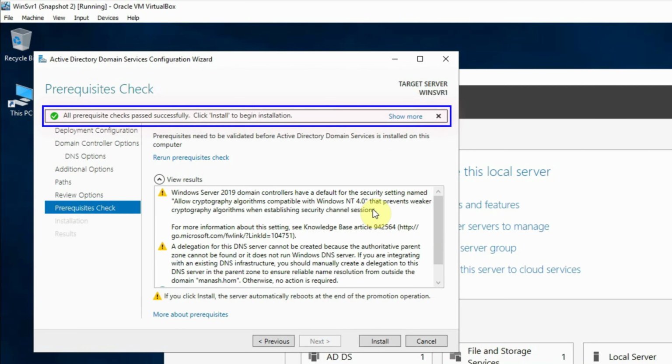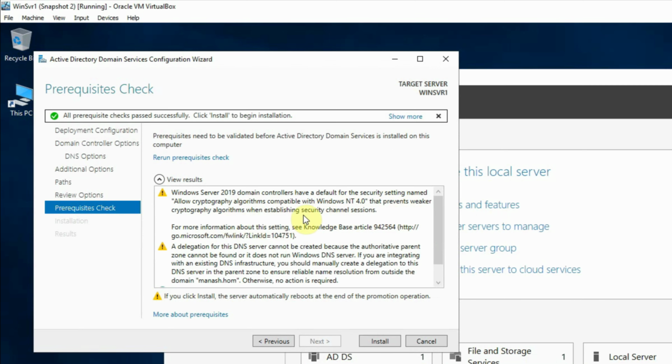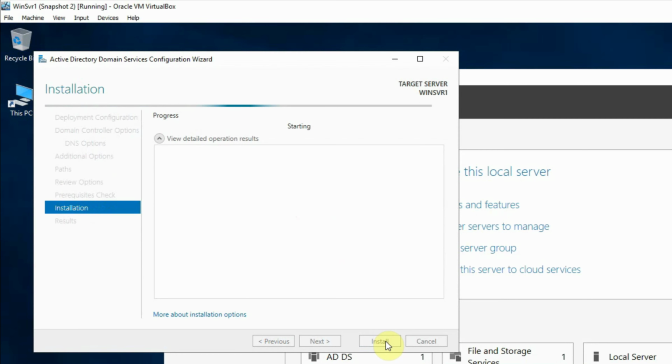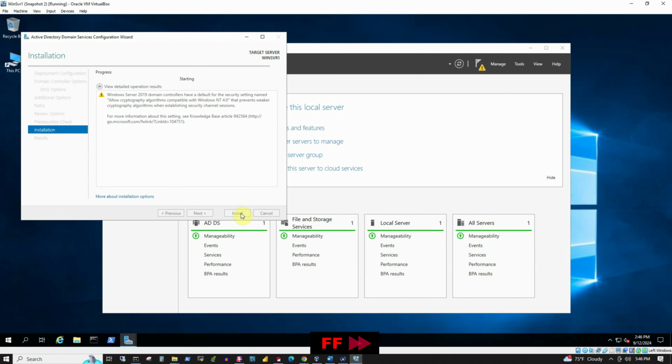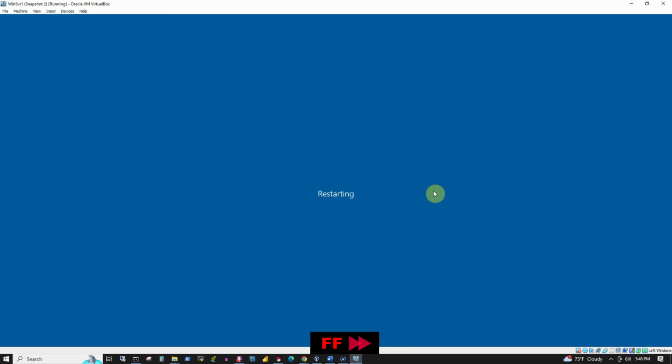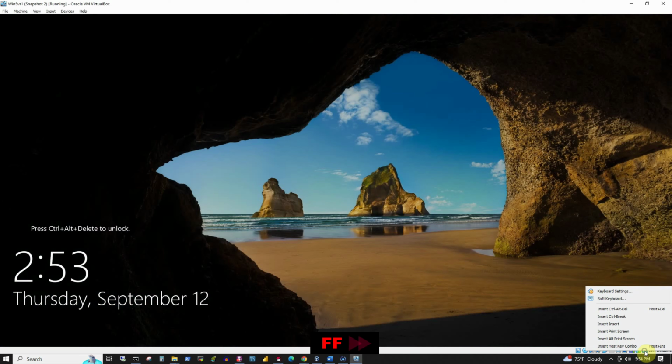As long as you see all prerequisite checks passed message at the top with a green check mark, ignore all security and other warnings, as this is just our test domain, and then press the Install button. It will take 2 to 3 minutes and it will forcefully sign you out, as it has been promoted to a domain controller now, and that will require a restart of the Windows. Press the Close button. It will take a few minutes to apply the new settings on restart after the promotion.